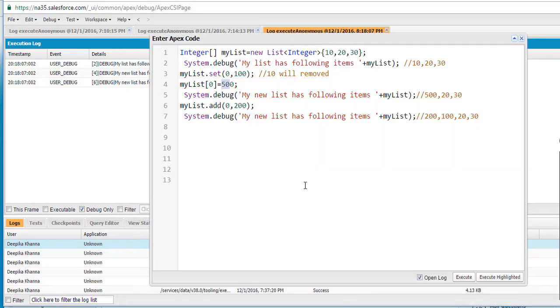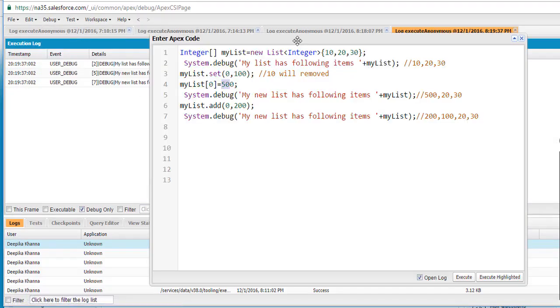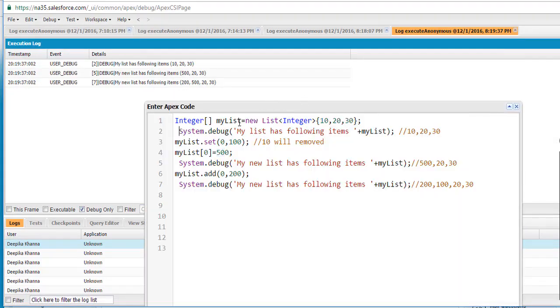Now if I go ahead and execute it, what will be the output, guys? If you compare the output, it will be something like this. At this particular time, it had 10, 20, and 30, so it displayed this one. Then you are replacing the zeroth index value with 100, so now you had 100, 20 and 30. But then at line number 4 you're again saying that at index 0 I need 500. So the previous value also got replaced, and the new value is 500, 20 and 30.